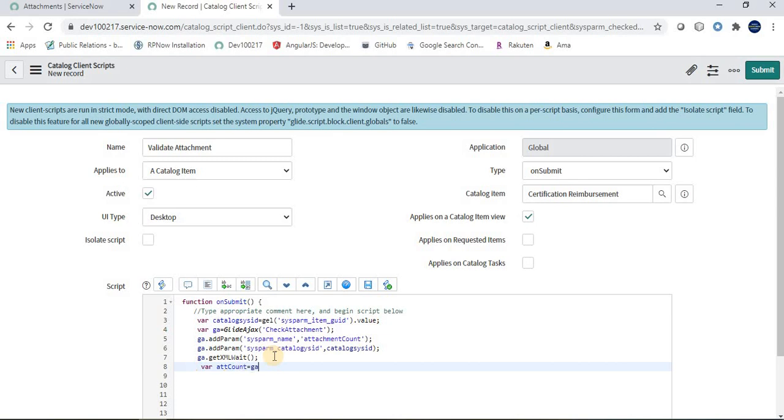I am saying ga.getAnswer. Whatever value is returned by the script include will get stored over here, and then we are saving it in a variable. Let's say the value will be returned like 1, 2, 3. If it is returning a value that there is one attachment, there are two attachments, we will get a count from there. So if the count is less than 1, it means 0, meaning there is no attachment available in the attachment table, then we are not able to submit the form.